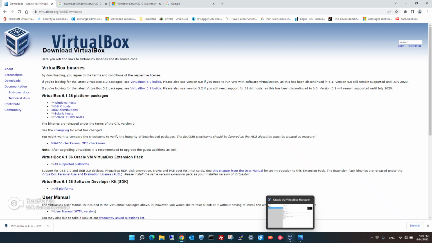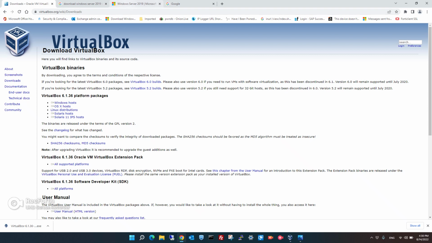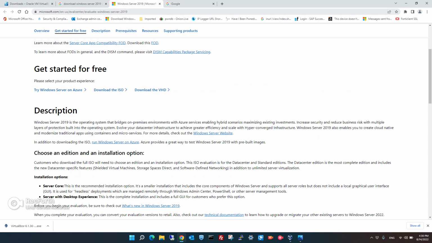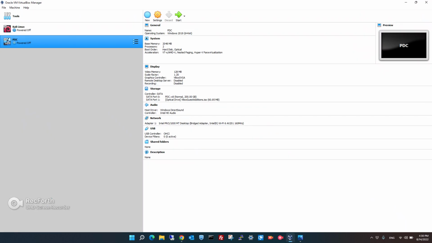So once you are ready with your VirtualBox installation, you need to have the Windows Server 2019. You can directly go to the Microsoft Evaluation Center and download the ISO image. There are pretty much other websites available on the internet from where you can download Windows Server 2019 ISO images. So this is the screen that you will get after the installation of VirtualBox Manager.